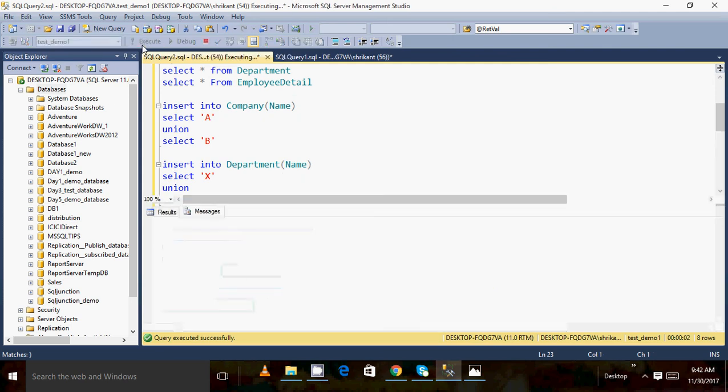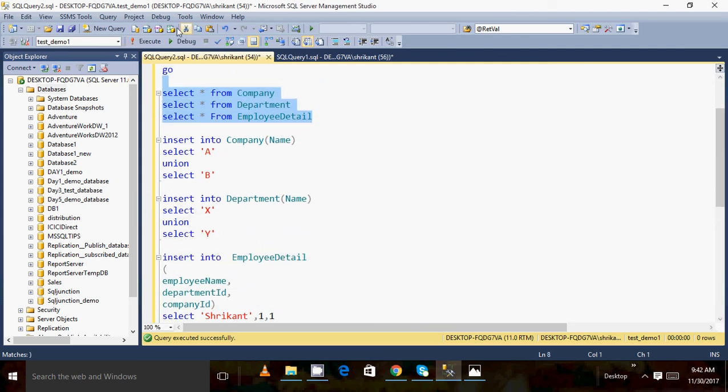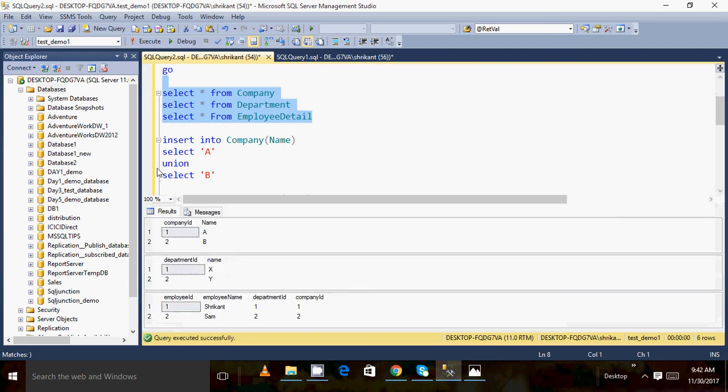Now when I execute it, I will have all the data with me. Let's run these 3 queries and see the output. You will see the company table has 2 companies, A whose ID is 1 and B whose ID is 2. Next is department, whose department ID is 1 and name is X, and department ID is 2 and name is Y, and I have the 2 employees with me. The first employee whose name is Shrikant, whose ID is 1, belongs to department 1 and company 1, that's A, right? Like this we have the data set ready with us.